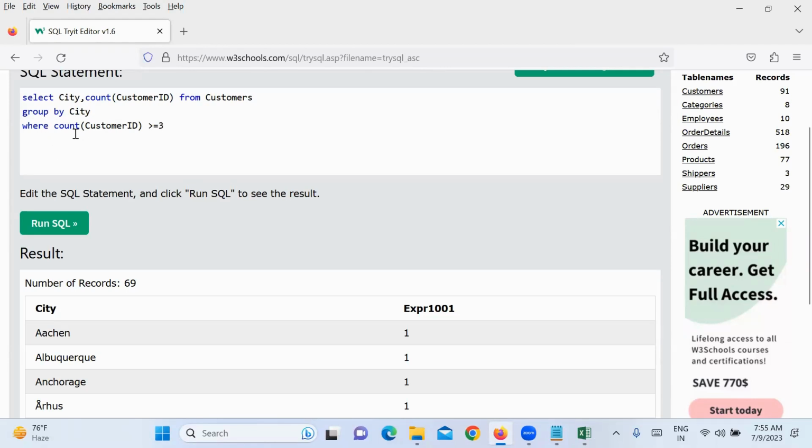Where condition is used to filter the records, right? What we learned, listen carefully: where is used for what purpose? To filter the records in the select statement. But these values are not part of select. These are part of group by, right?